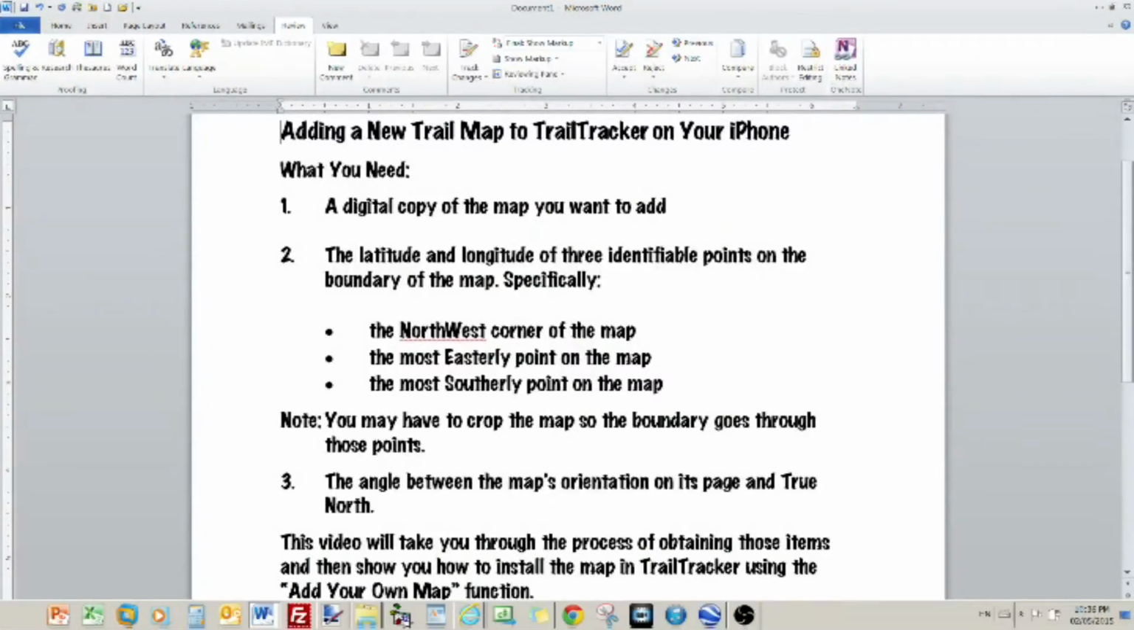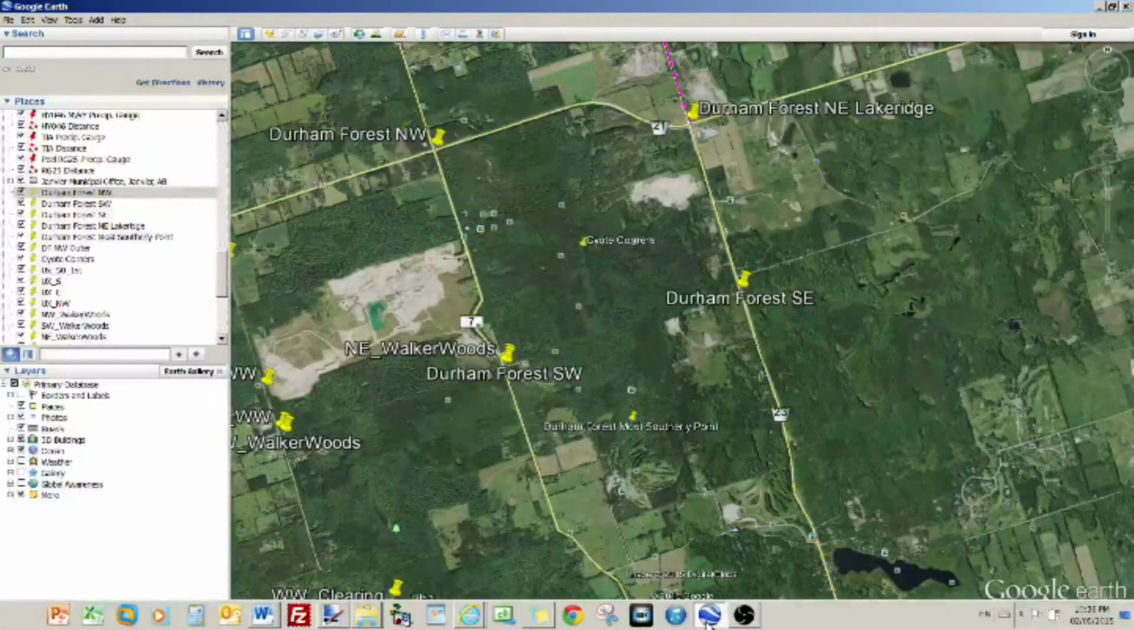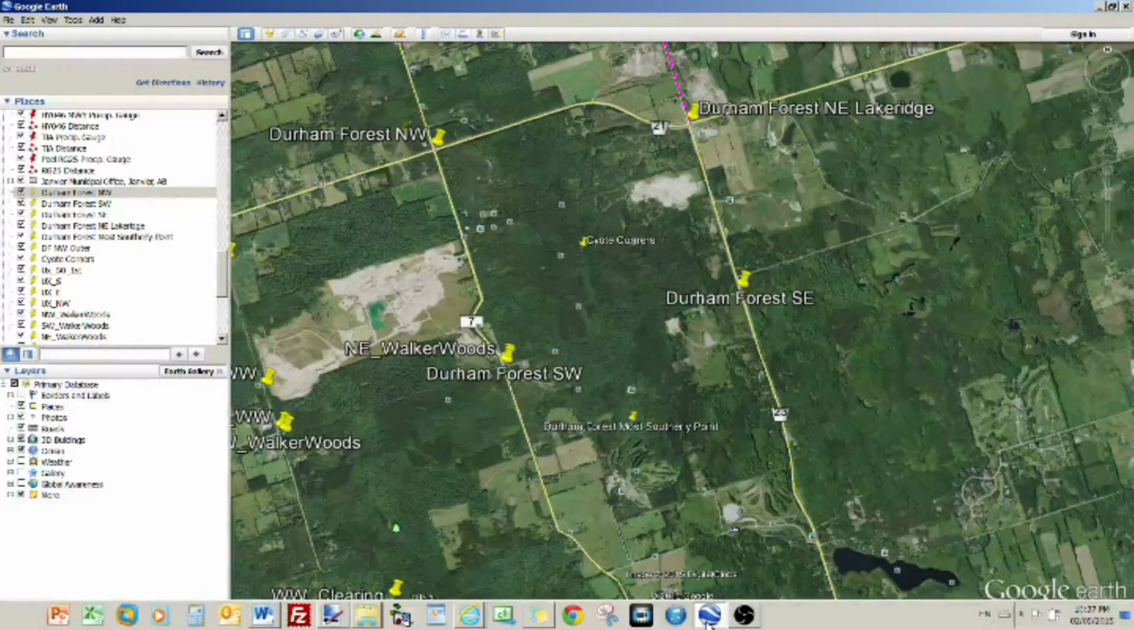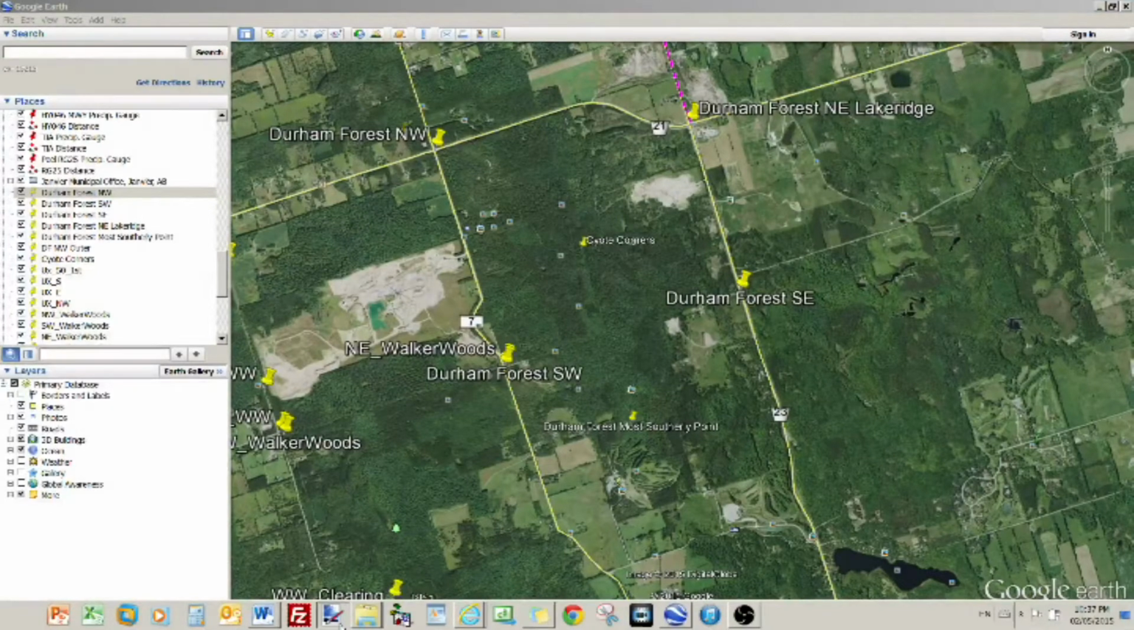I'm going to bring up Google Earth, and here's the same basic area. Now, just a point here is that if you look at the way the roads are oriented on Google Earth, actually this map is oriented exactly so that north is up and down the screen. You'll notice that there's a difference between this and the paper or the digital version of the map.